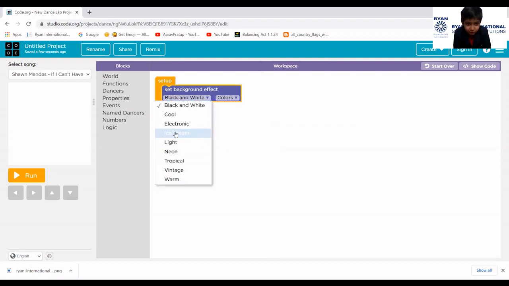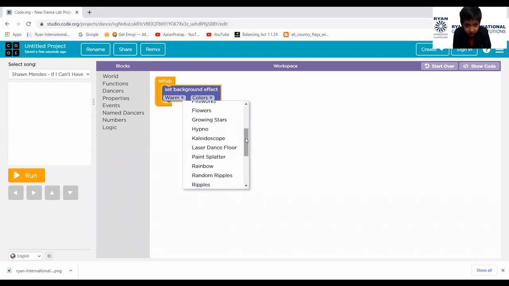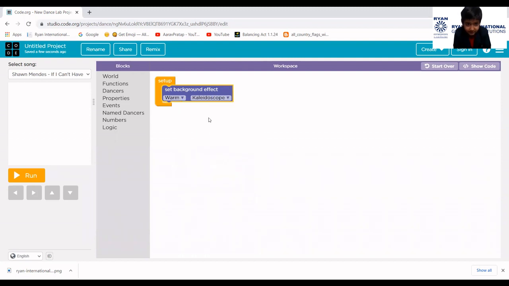So I will choose bomb. And in colors you get like diamonds, disco ball, fireworks, flowers, etc. I will choose this one. Now let me show you. Did you solve? It came.